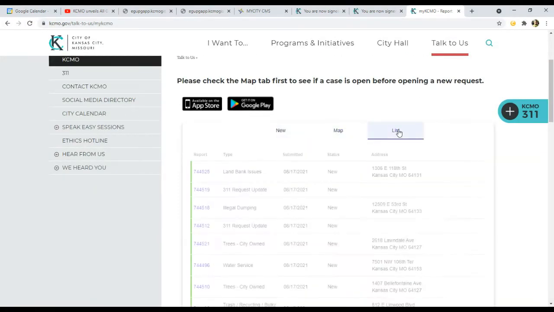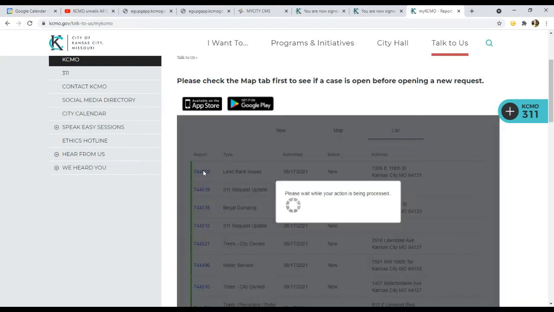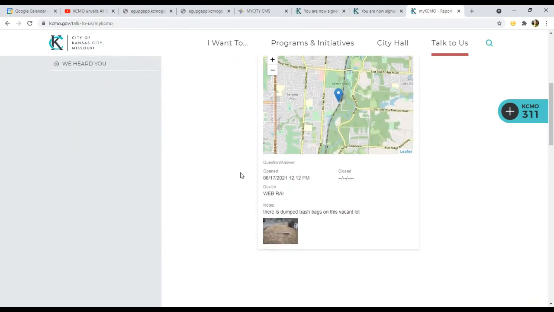And I can also get a list. This is maybe not as useful, but you can see here's the one that I just submitted. So it's the newest one on the list. And if I click on that, I'll get that same information.